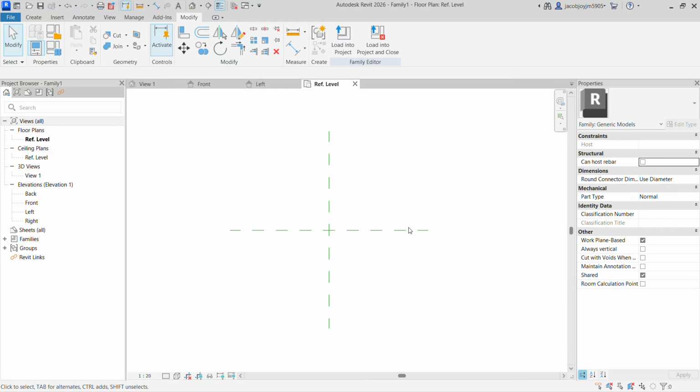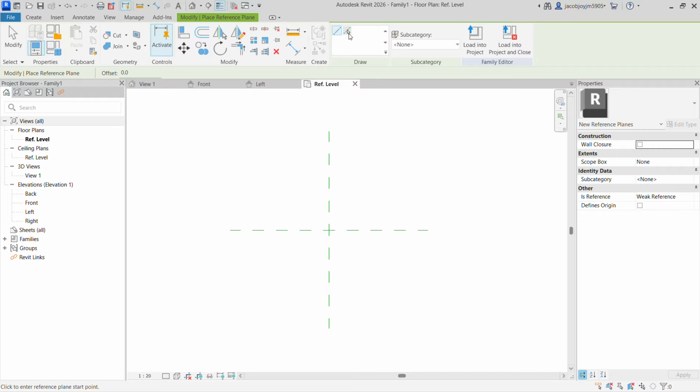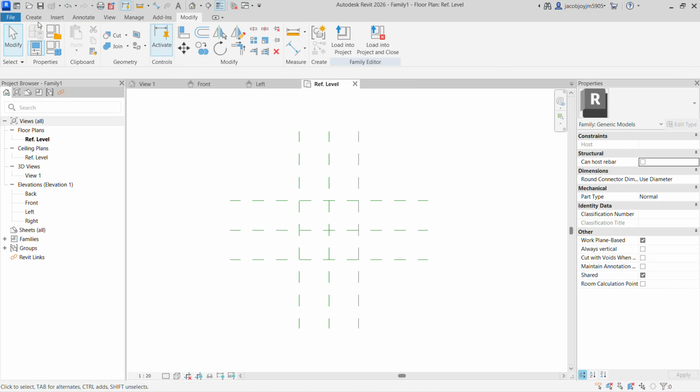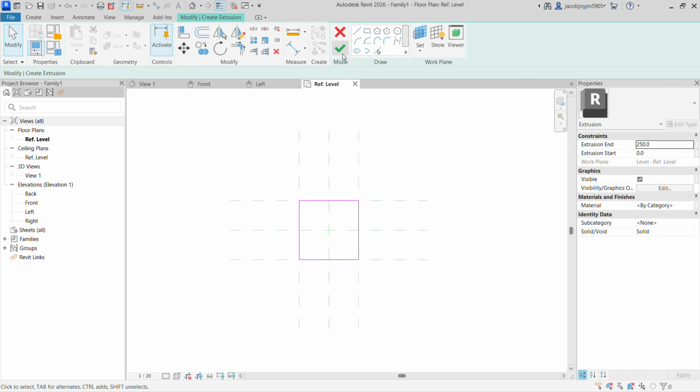And now I'm going to create a top panel. So let's go to create and extrusion. But when we are connecting the edges, we need the reference plane to connect. So let's draw a reference plane. I'm selecting reference plane, go to pick line and give some offset, 600 mm. 600 mm offset we are giving. After that, I can draw an extrusion. I'm drawing an extrusion and I have to lock all the edges and I can finish.